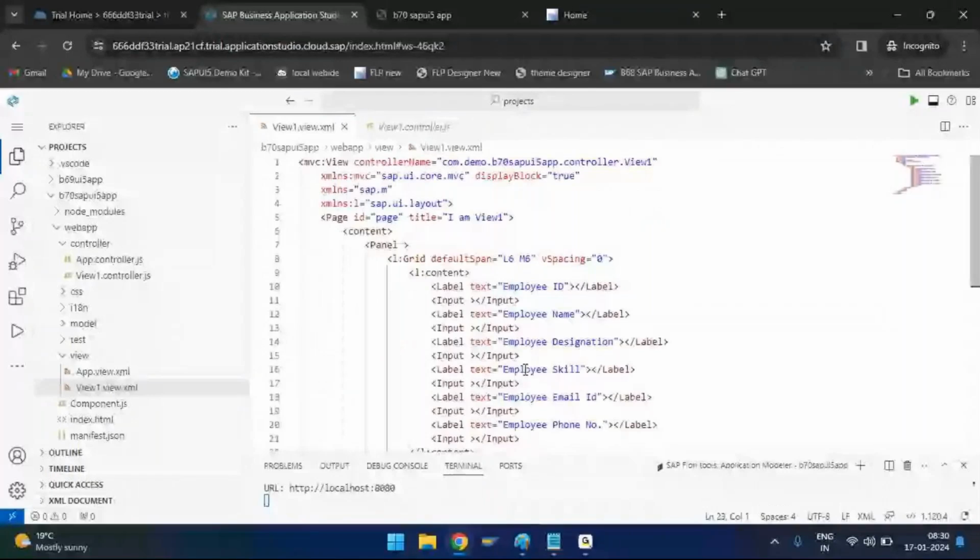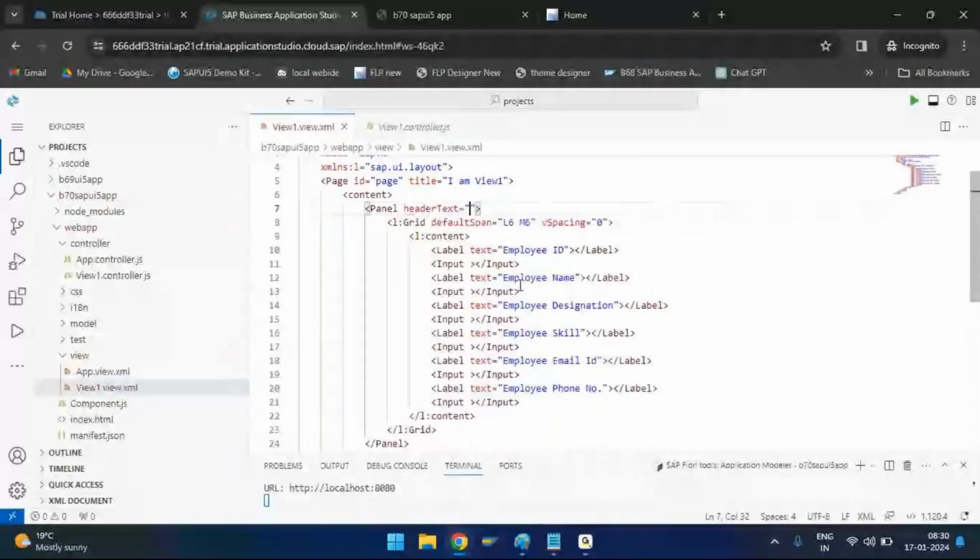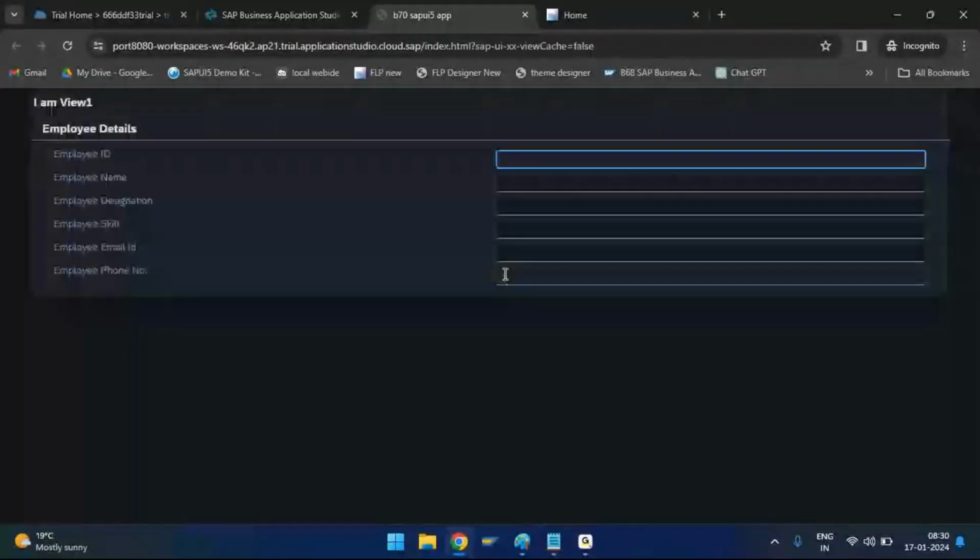The panel comes with a property called headerText, and let me type some heading, Employee Details. Now let us see how it looks. All right, now the form is looking so nice. It has a nice heading called Employee Details, and according to this theme, the form looks fine.